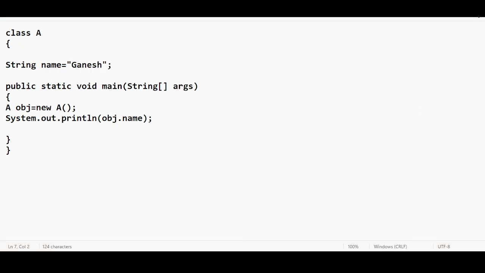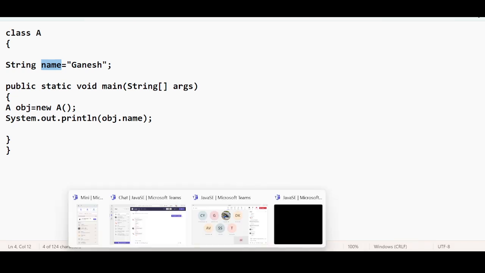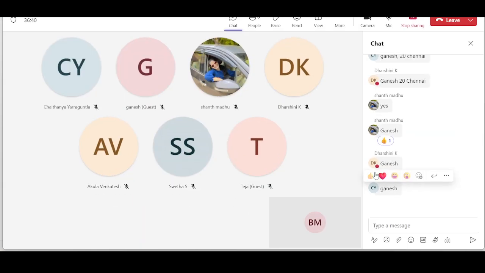The object has been created. The object is going to save the instance variable. With the help of the object reference, we are trying to access the instance variable. The output is going to be Ganesh. Do you need any explanation? Very simple, no? Output is Ganesh.